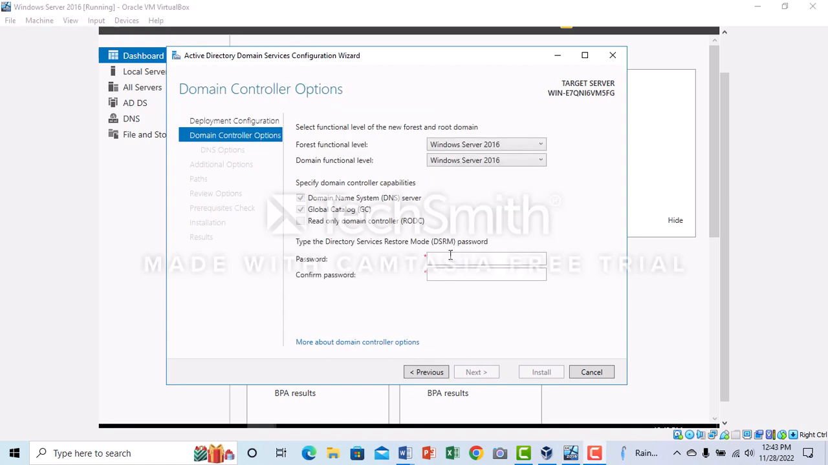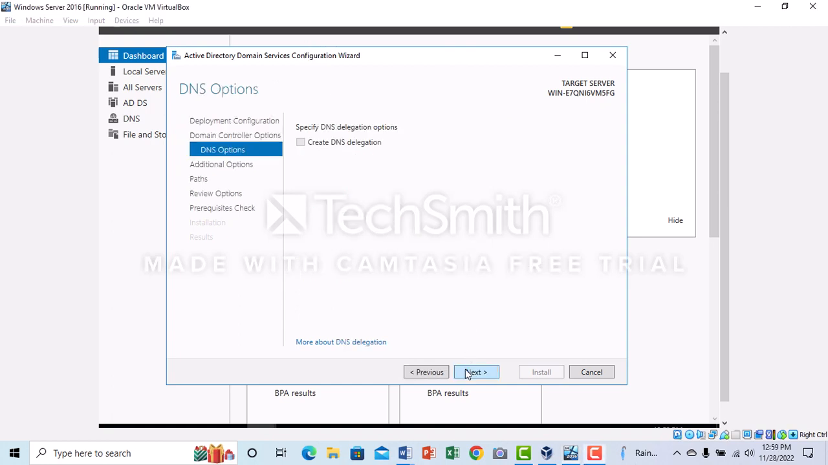Once that's done loading, you want to put in a password. Of course, make sure it's something that would be easy to remember for you. And then confirm. Okay, once you put in your password and confirmed it, click Next. Okay, click Next again.